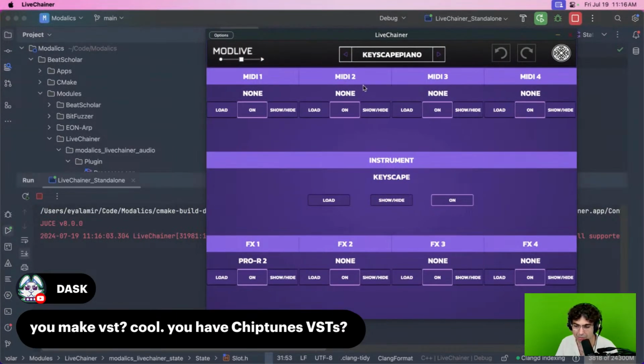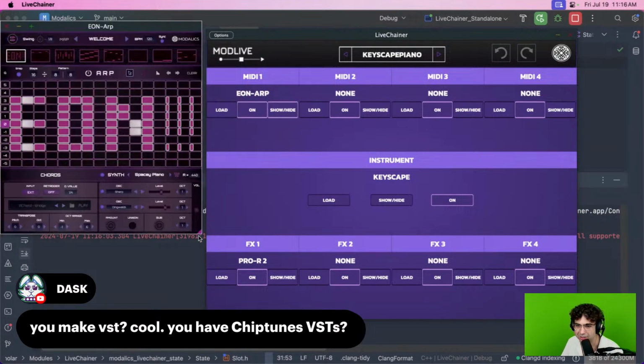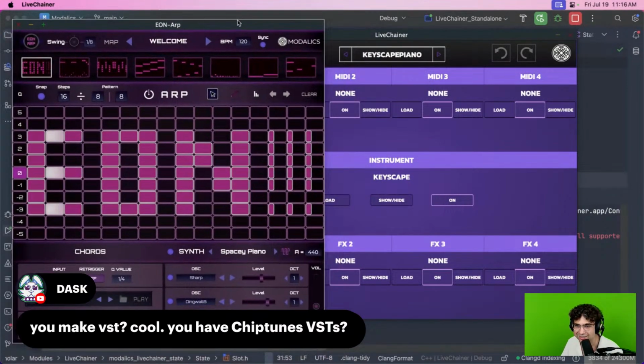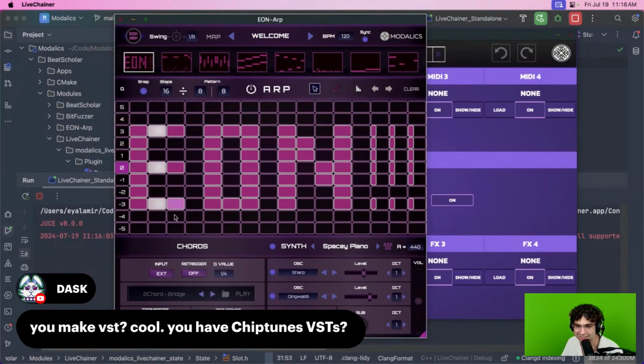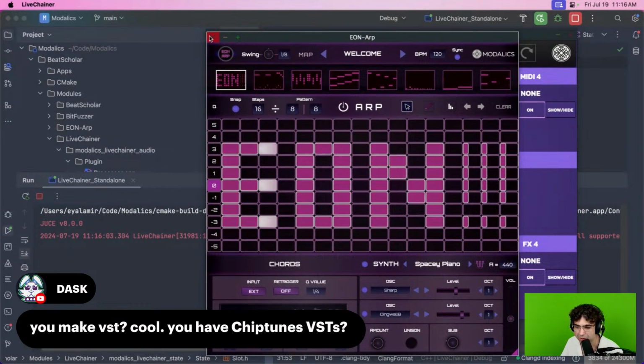Yeah, so first of all, we are making VSTs. I have a plugin company called Modalix. You should check out our plugins. Some of them are arpeggiators, some of them are drum machines. For example, here's one of our plugins called Eon Arp. It's a really cool arpeggiator. It's got some 8-bit vibe to the design in this case, that my partner Orl Bianiker did.